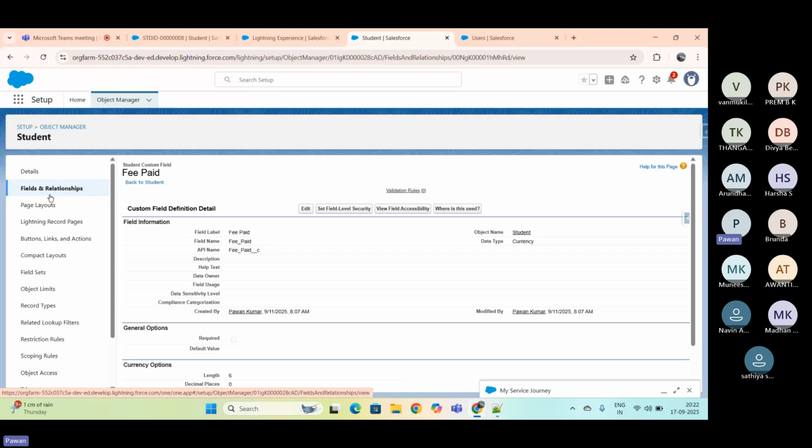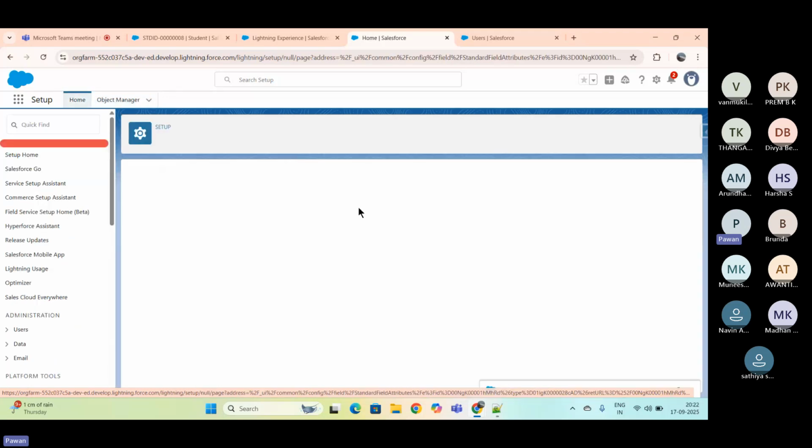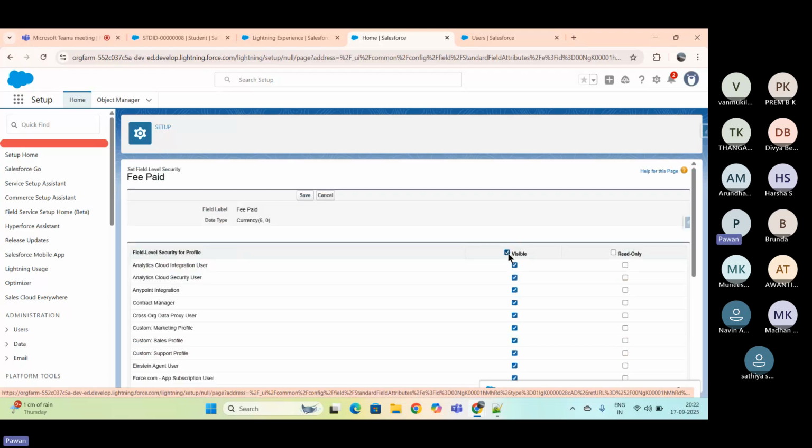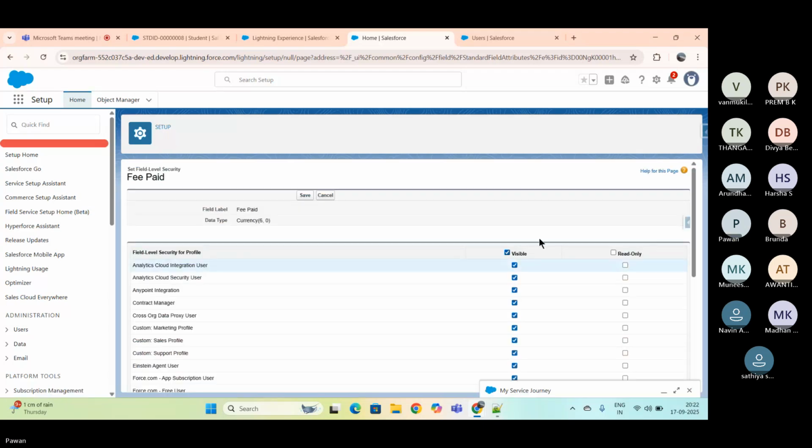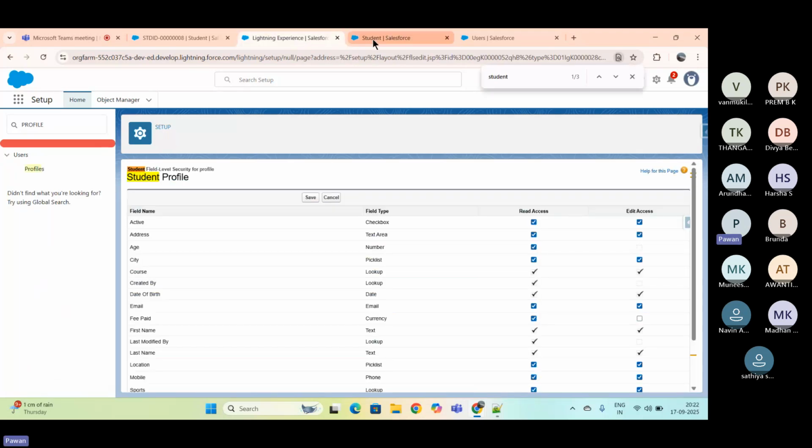Okay. And let's say if I ask, give the fee paid field access to all the profiles in our system. So then what will be the best option? Simply you need to go to here, set field level security. Okay, click on visible for everyone. So then to all the profiles you can give access in a single shot. Okay, so clear on this one.